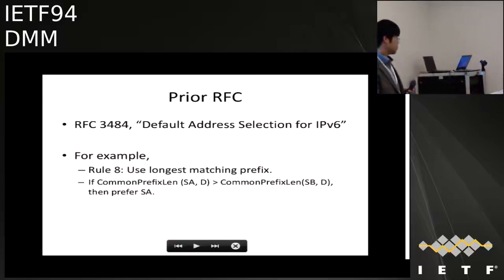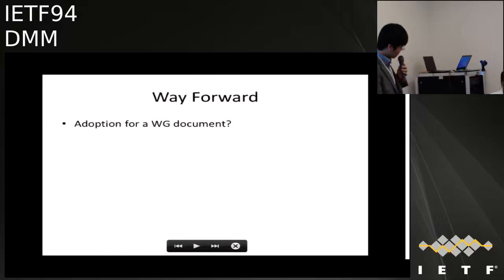You are asking for adoption this time, or you want to try next time? Yeah, I'm asking for adoption this time. Okay. So let's have a poll. How many people have read this document? Okay. 1, 2, 3, 4, 5. So we don't have many people who have read this document.